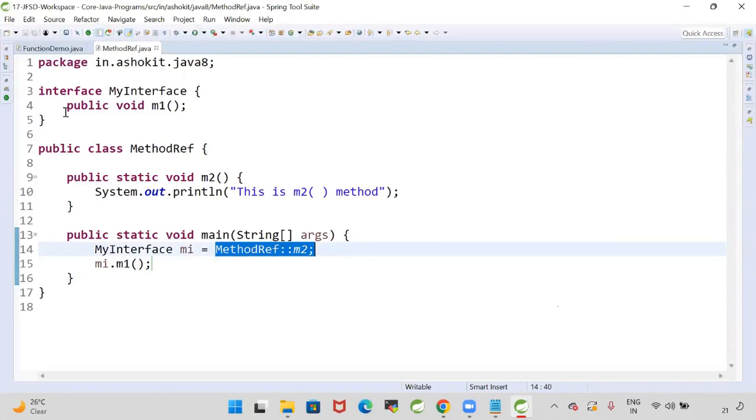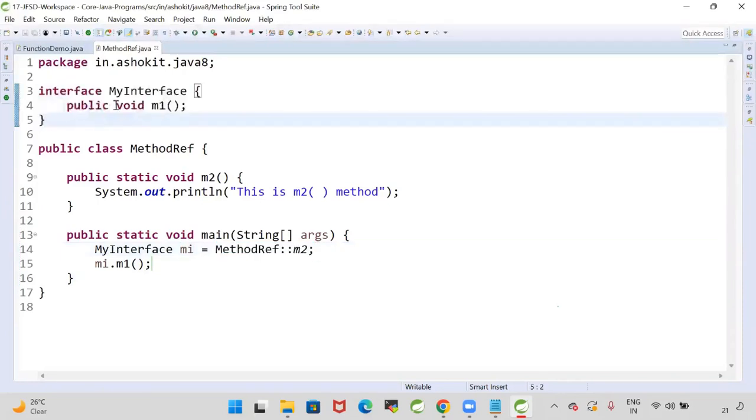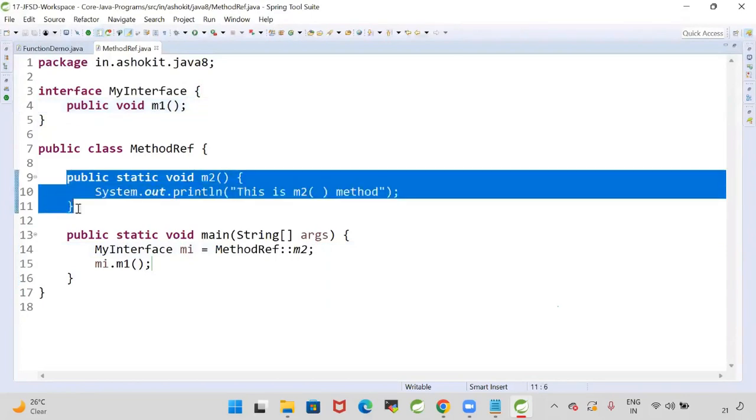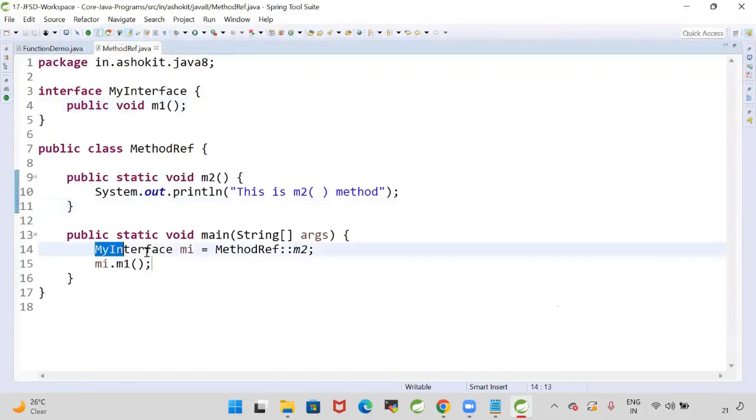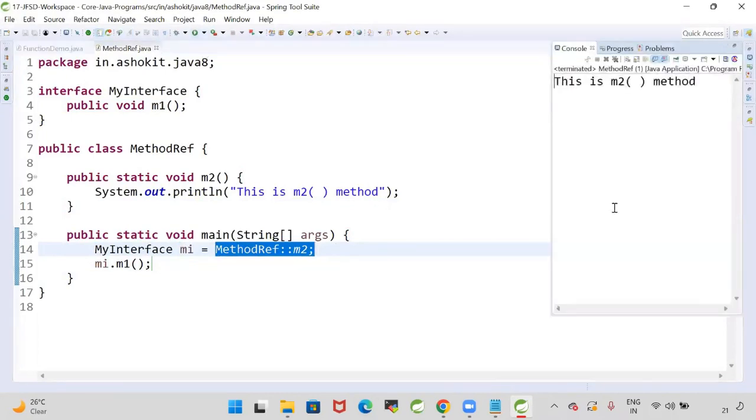Method reference. Here I have an interface. In my interface, I have an m1 method. In the class, I have another method called m2. Here, my interface is referring to m2. Earlier, a functional interface was used to store a lambda expression. Now, in the functional interface, we are using method reference in place of lambda.